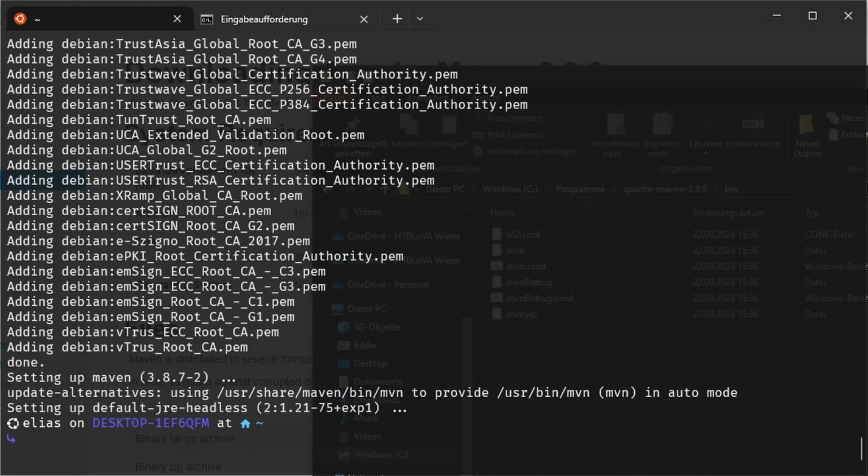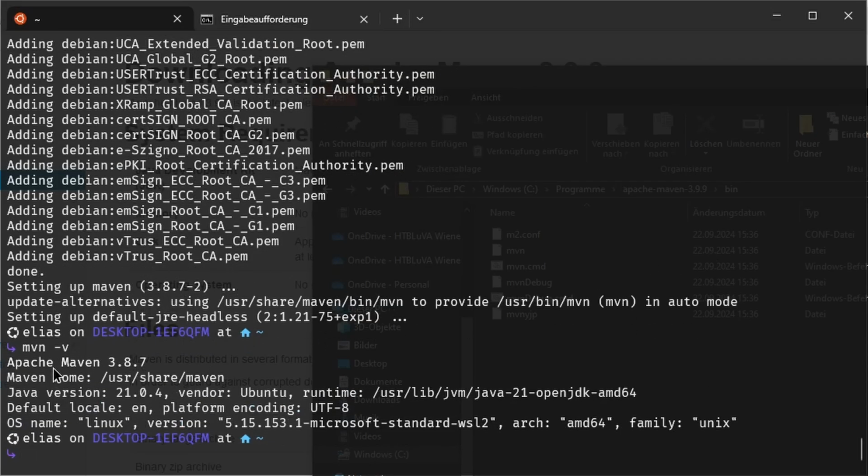And now that the download is finished, we can type mvn -v and we have successfully installed Apache Maven on Windows and on Linux. I hope this tutorial was helpful. I kept it in a short format, but I think it is still informative.